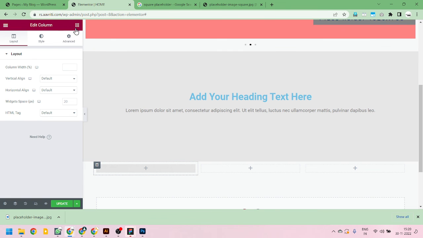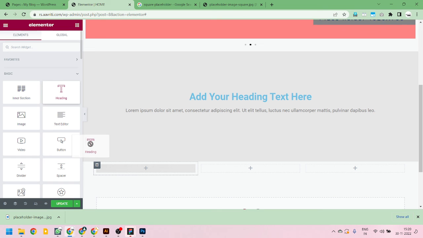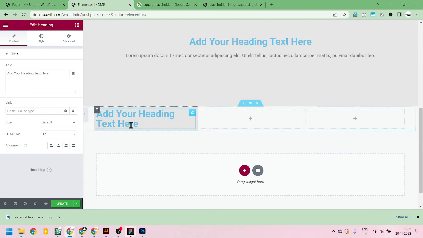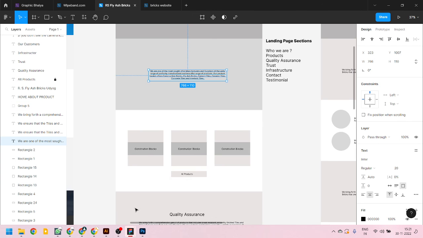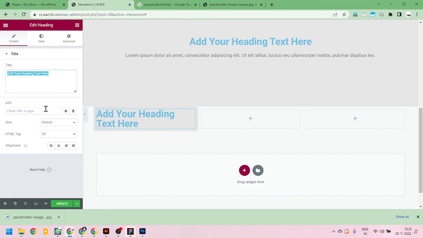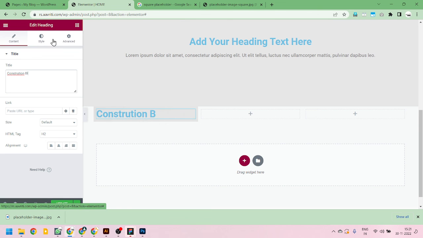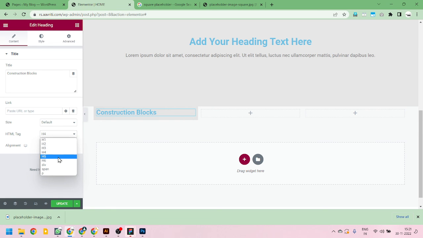Okay, so we can pull out a heading element, and we know that it will acquire the space of the content. Because this is about construction blocks, we'll write construction blocks here, and we can change the HTML tag from h2 to h4 to make it smaller, or even h5 if that is required, and we will center it. We will style this later on, but right now I want to give it more space and make it square.